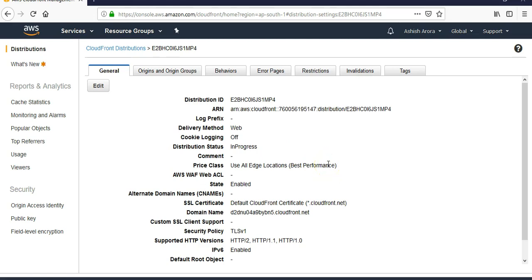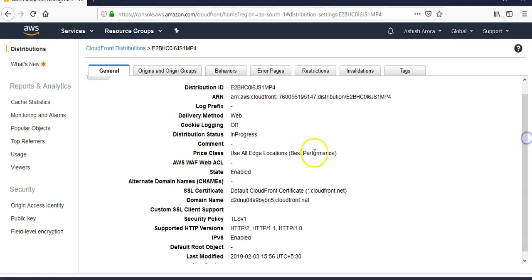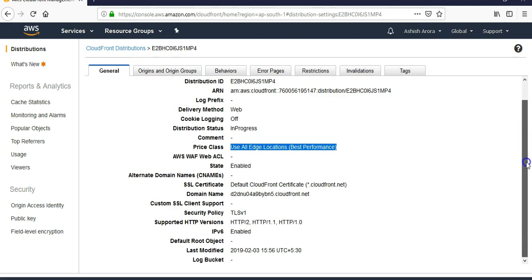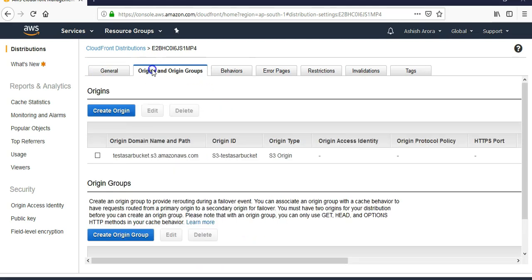This is the general option. We have the price class, which would be to use all the edge locations provided by Amazon CloudFront. My state is enabled, though the creation is still in progress. The SSL certificate is given by Amazon, which is a wildcard cert. The domain name is already defined by Amazon, and the supported HTTP versions are 2.0 and 1.0. And the origin and origin groups is my bucket name that I gave.